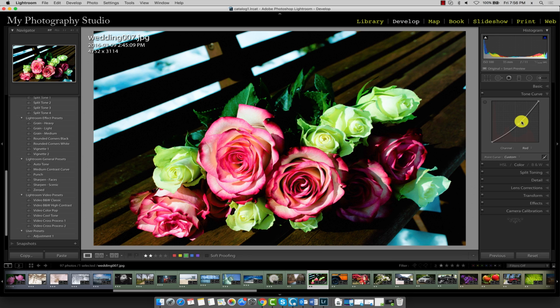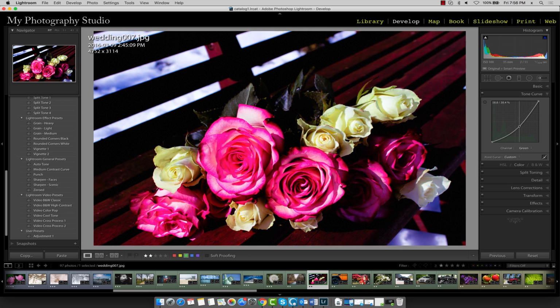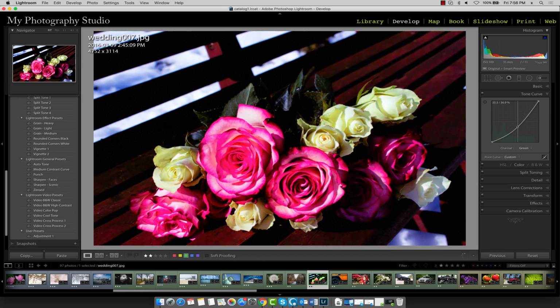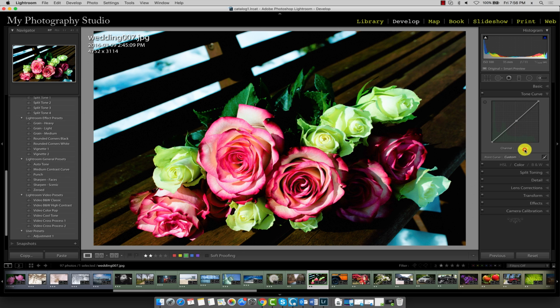Now we can also work with the green and blue channel. All we'd have to do is switch it from this menu here. Okay, pulling the green curve up increases the greens, whereas pulling it down adds more magenta. So you're always working with opposite colors. And let's go to blues. Okay, moving the curve up adds more blues, and moving it down will add more yellows.